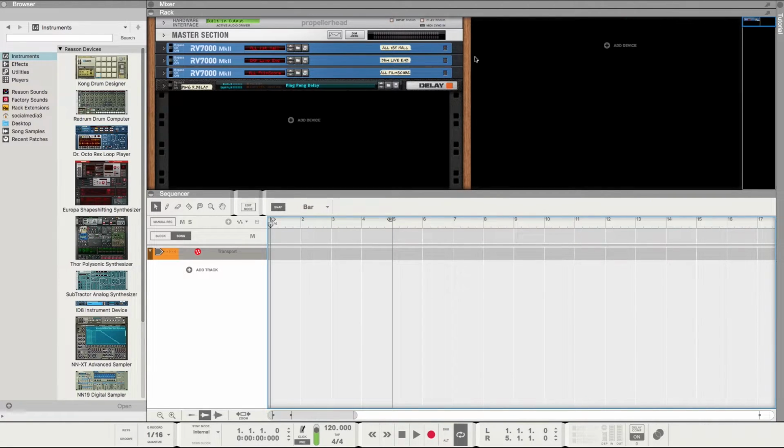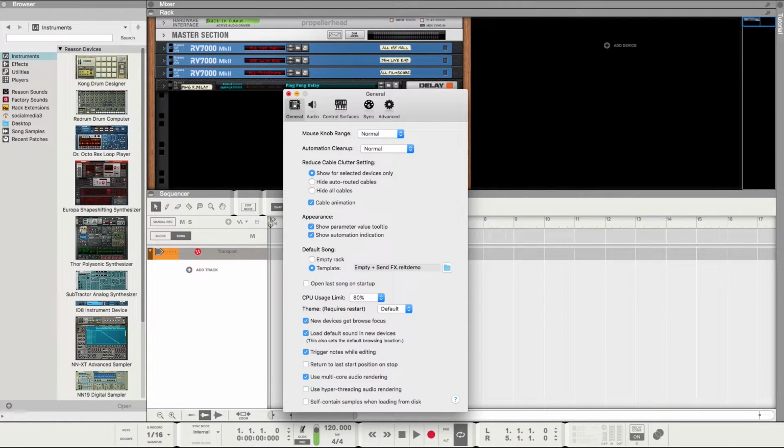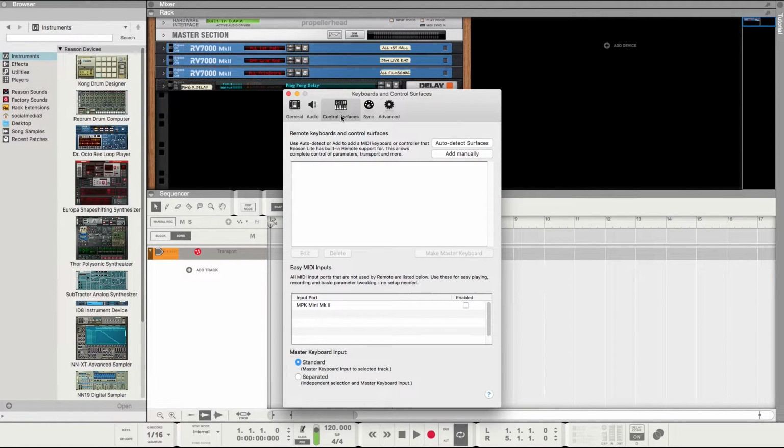To configure a MIDI controller in Reason, open the Preferences menu and select the Control Surfaces tab. With the MPK connected to your computer, you should see it appear in the Easy MIDI Input section. You can put a check in the box under the Enabled field to quickly select that as a MIDI input device, but I'll also show you how to add the controller manually.